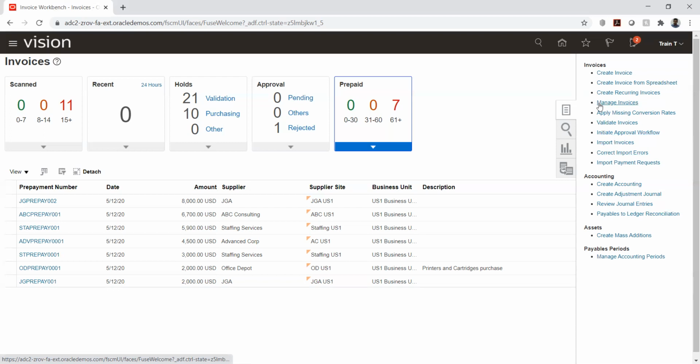So we have the standard invoice creation, or the manual way of creating an invoice. Then we have invoice through the spreadsheet, FBDI, and then we have recurring invoices. In EBS, we can create recurring invoices, but here, it is the manual way of creating the recurring invoices.